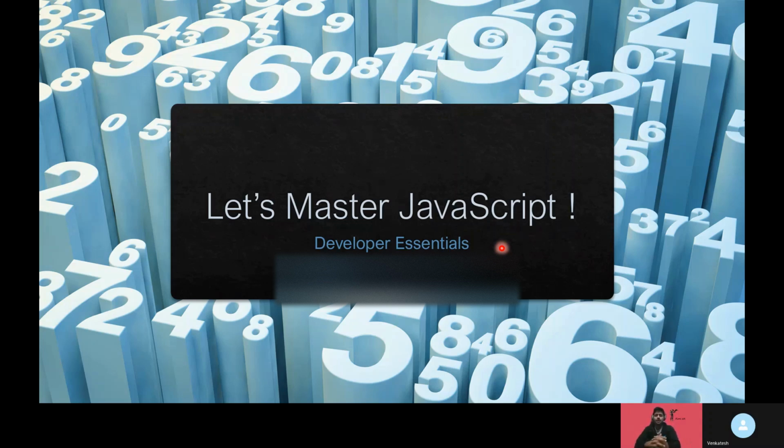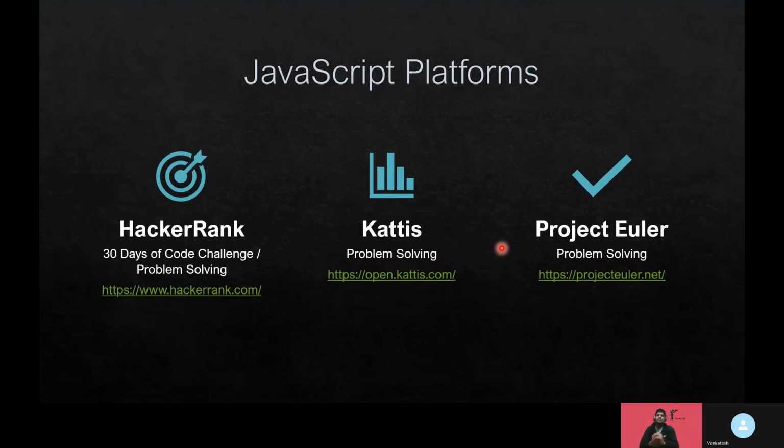See, assuming you already know something about JavaScript, and you already have a firm understanding of what exactly JavaScript is, then this session is useful to you. Let's move on. So three of the best platforms out there are HackerRank, Kattis, and Project Euler. You can check out the links over here, hackerrank.com. These platforms are meant for problem solving. There will be some problem statement given, and you have an online editor using which you can submit your code.